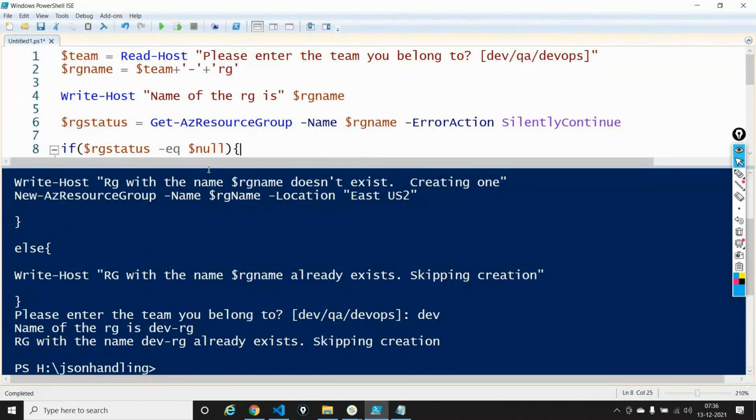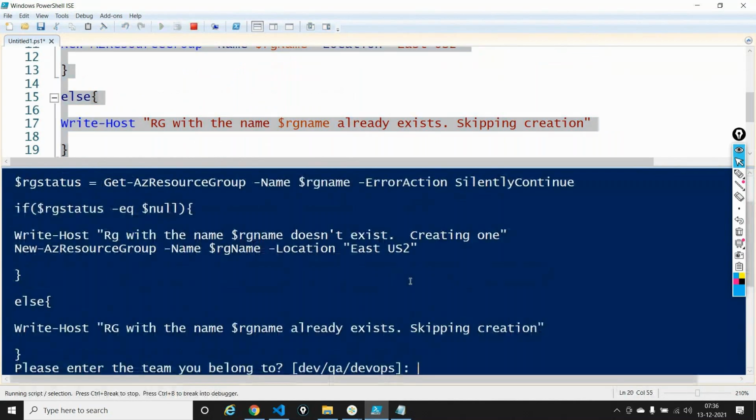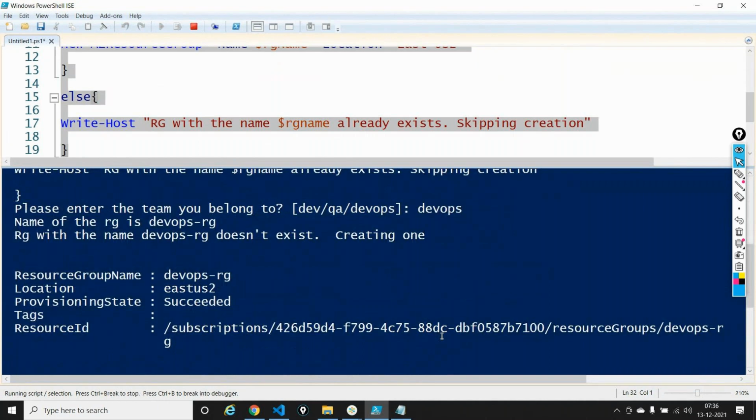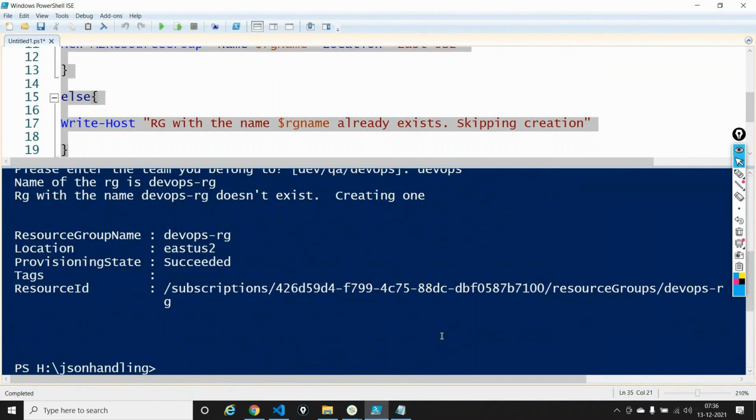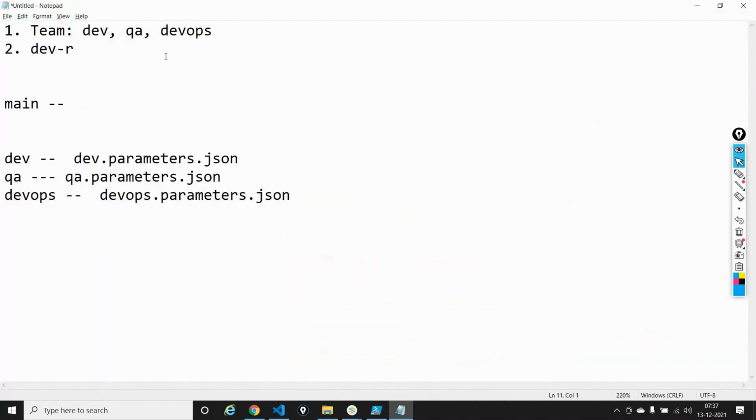So again, I'm just executing my program. Now I'll say it is DevOps. It's saying name doesn't exist, it's creating one right now and will end up creating an RG. This is the logic I want to implement out here. Now this is for the resource group. So first it's checking the resource group, seeing whether it's there or not.